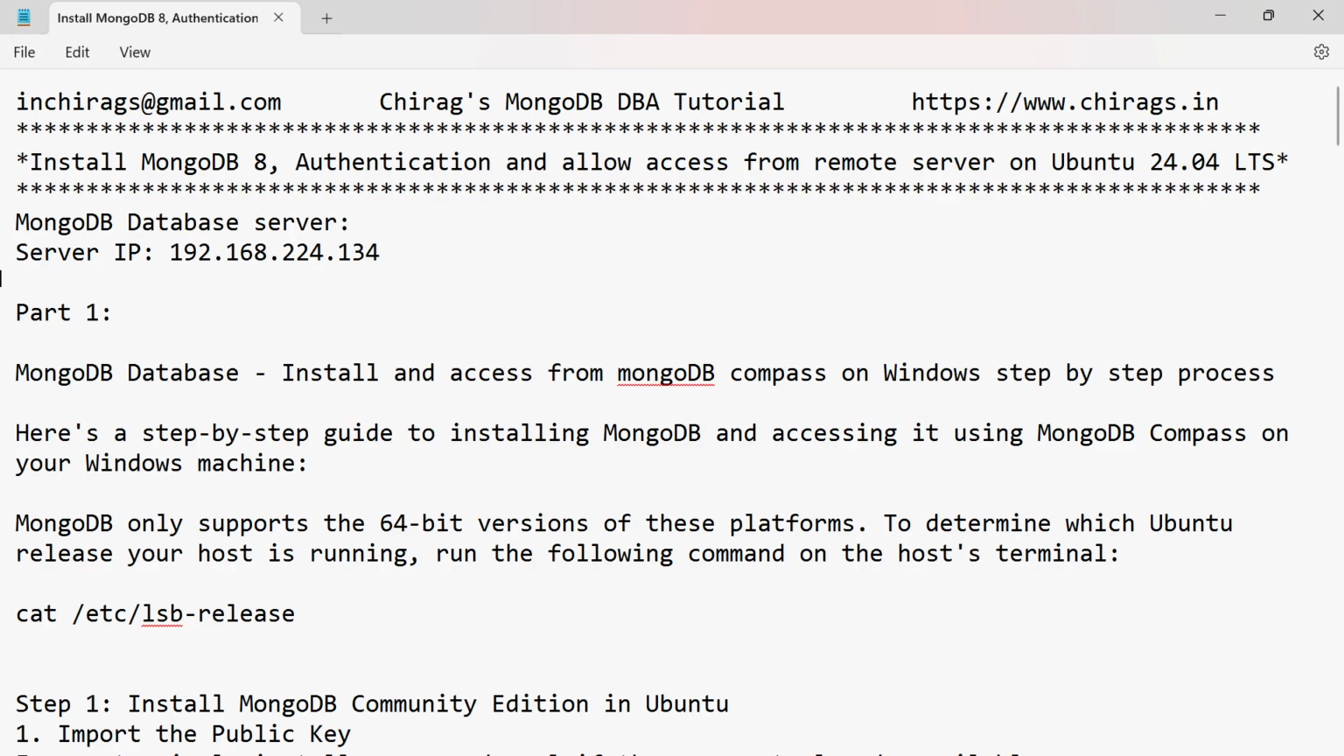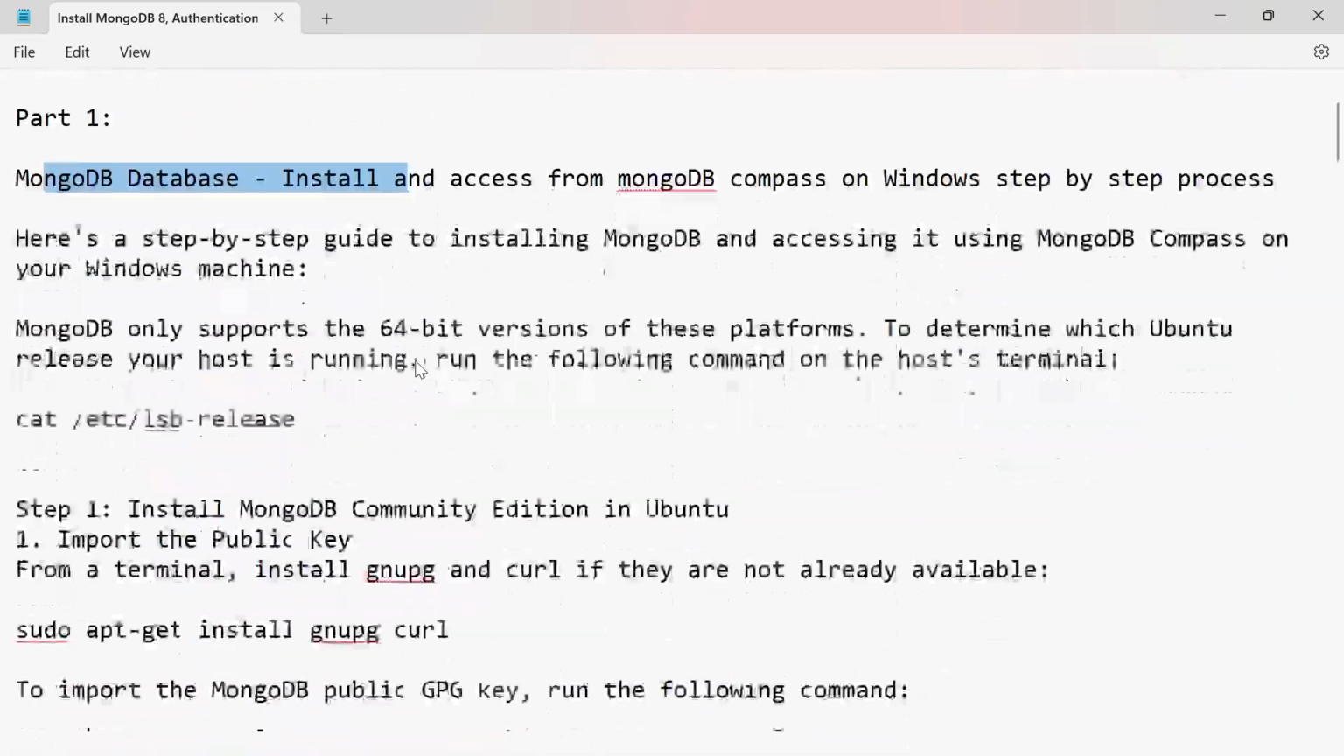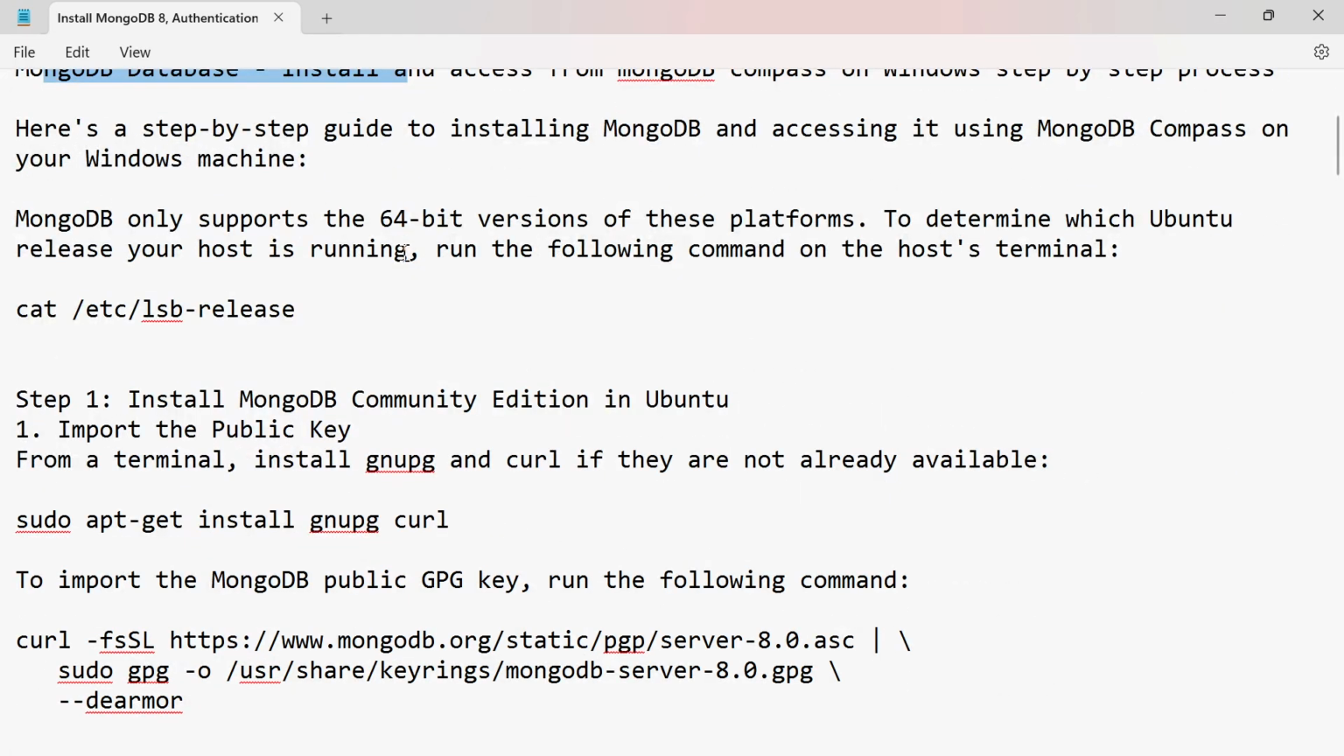So this is divided into two parts. First, I will go to the installation part. Then I will install and access it from MongoDB Compass that is installed on Windows. Here is a step-by-step guide to installing MongoDB and accessing it using MongoDB Compass on your Windows machine.